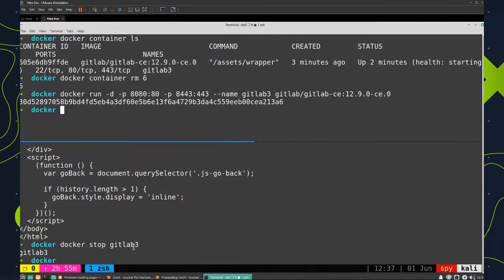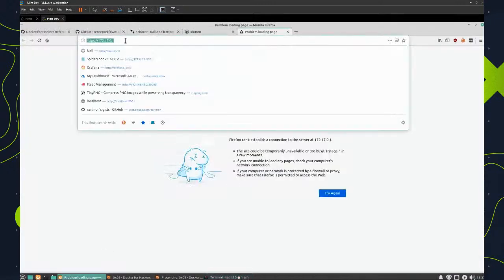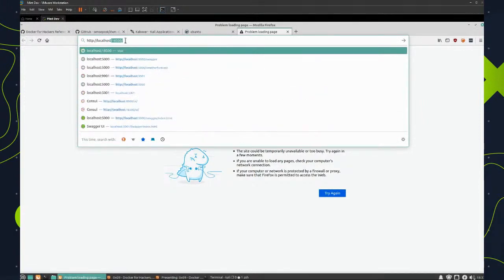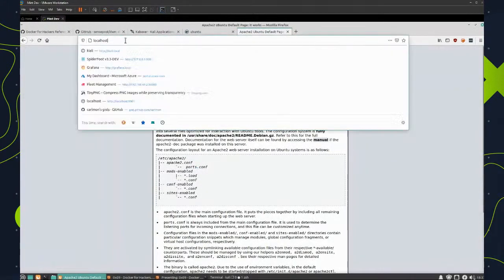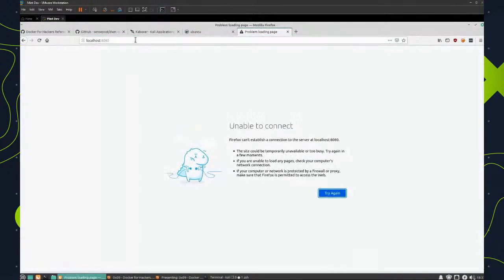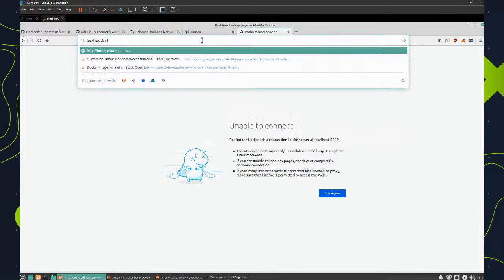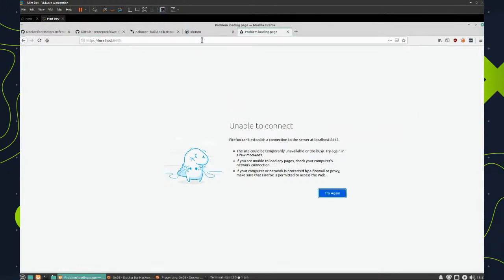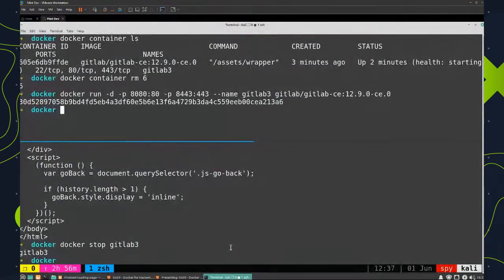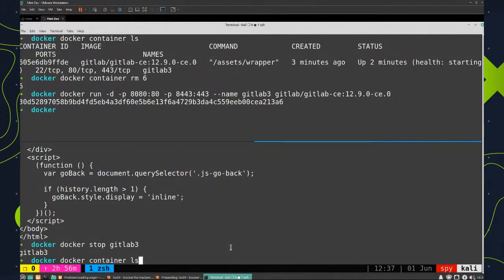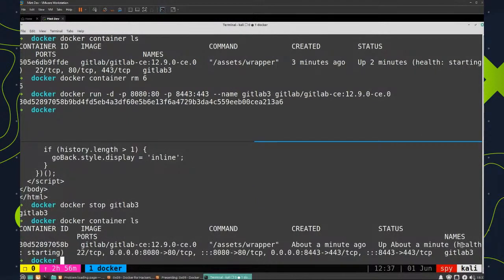So that's now running, and I should now be able to actually say HTTP localhost, and that's, no wait, sorry, it should be 8080. I think let me try 8443. I think it's working, but it might still be launching. Let's have a look. Container list. Yeah, it says health starting. I think that's probably why it didn't work earlier as well.